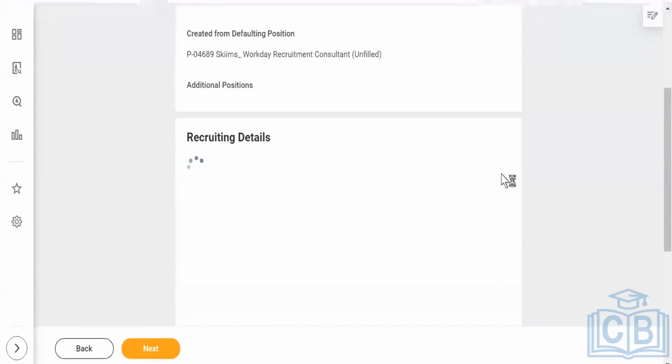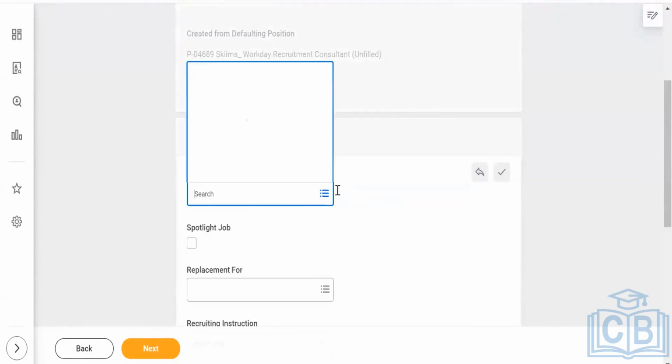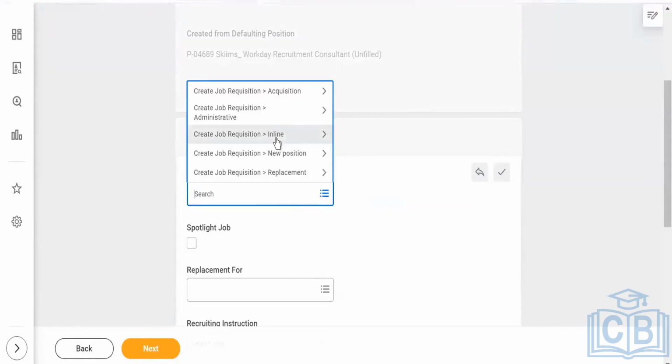See, we are going to select what is the reason. Maybe clear job requisition, new position. We'll select this.